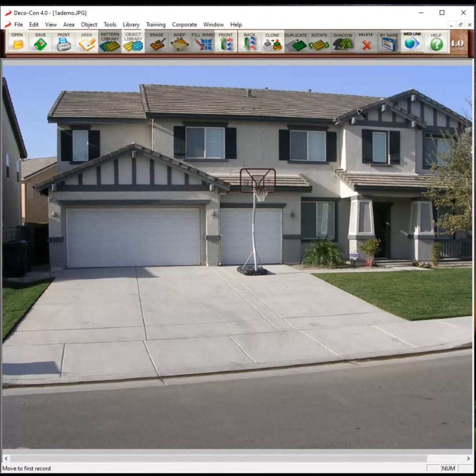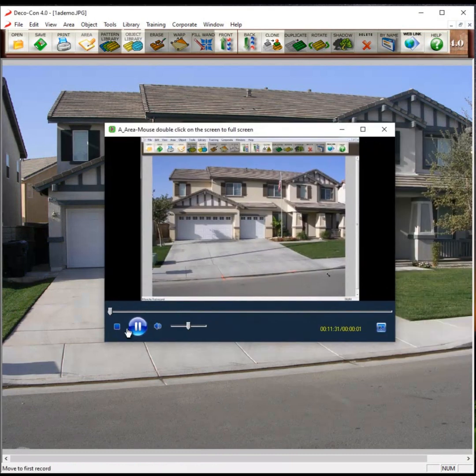To do that, what you want to do is go over here to the help icon. When you click on it, you notice that your cursor has a little question mark next to it. I'm going to click on the Define Area tool, which is the drawing tool, and it brings up a training movie.